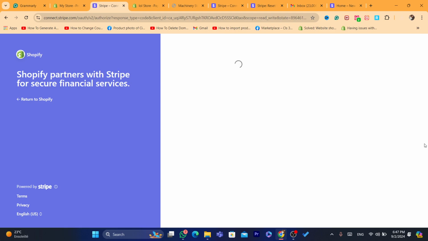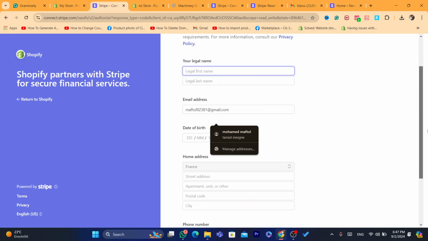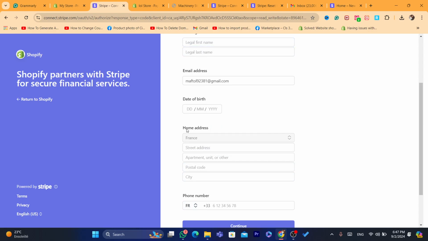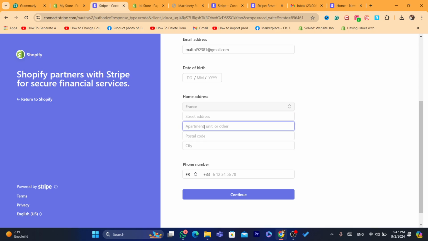After you click on continue, what you need to do next is enter your legal name. Of course you have to enter your legal name, and the home address, and as you can see it says France here. And this is the big problem. This is what a lot of people struggle with. A lot of people get stuck here, but it's very easy.